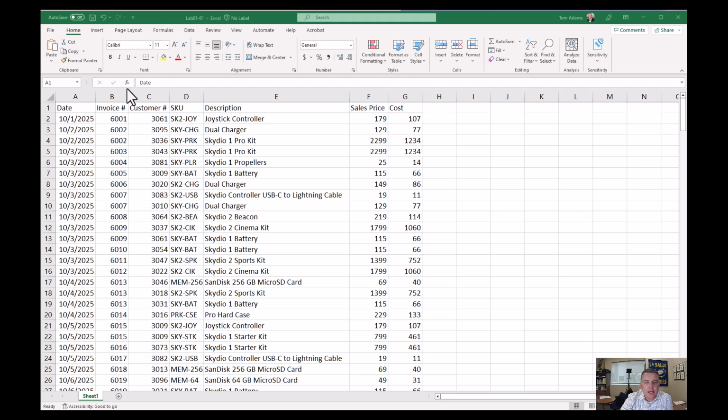On your screen here we have the data for Lab 1-1, and you can see there are many columns here. There's a date column with sales dates, we have invoice numbers, customer numbers, so the customer that we sold this product to, their identifier. We have the SKU number, which is the identifier that's used to track different versions of inventory, different products that are in our inventory. Each inventory item has a unique SKU number, so that will be important for what we're doing. And then we have the description of the product, we have the sales price, and we have the cost.